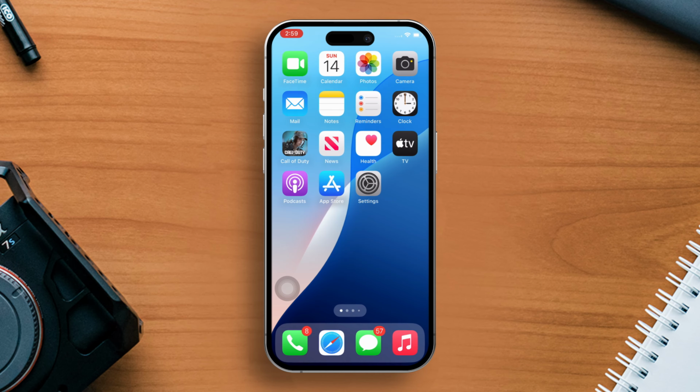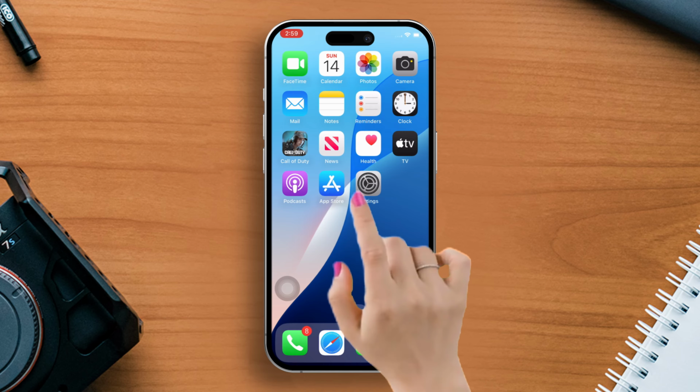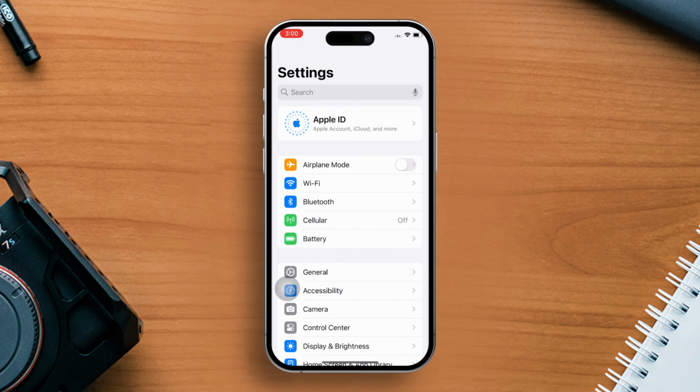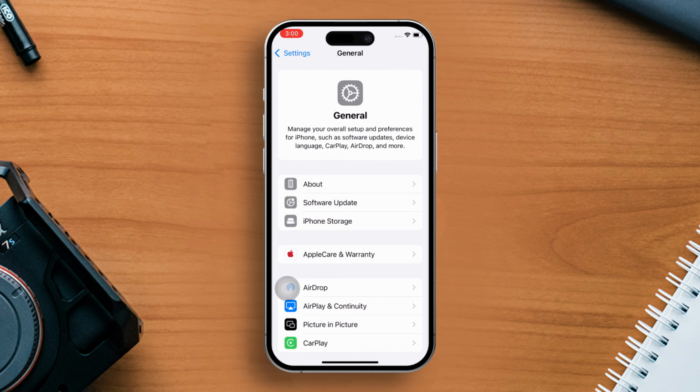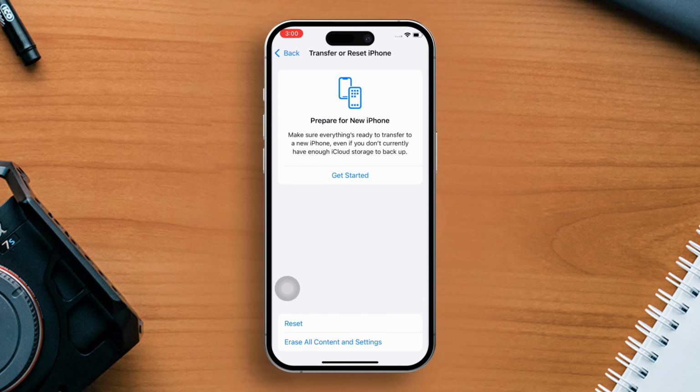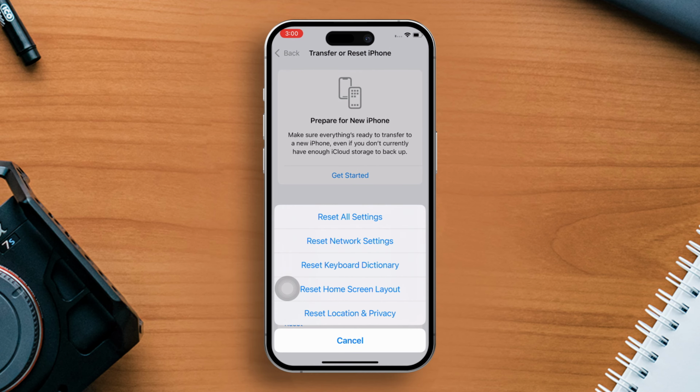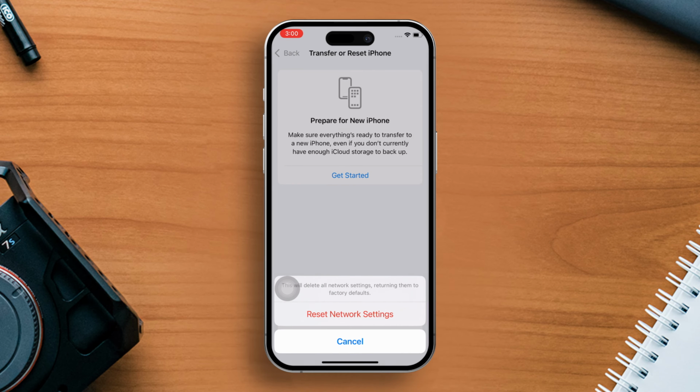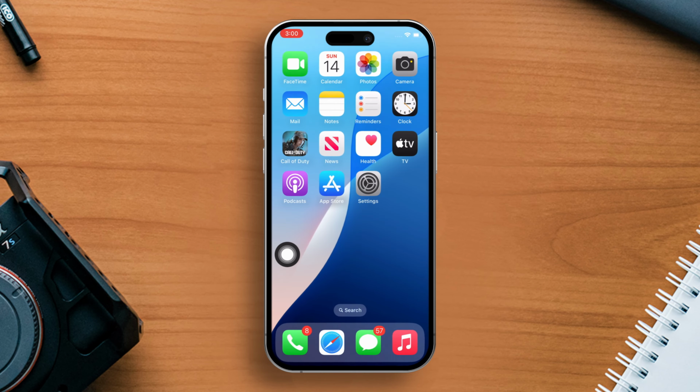Solution 2. Reset your network settings. Open the Settings app. Scroll down and tap on General. Find Transfer or Reset iPhone and tap on it. Select Reset, then tap on Reset Network Settings. Confirm by tapping on Reset Network Settings again. Your network settings will now be reset.